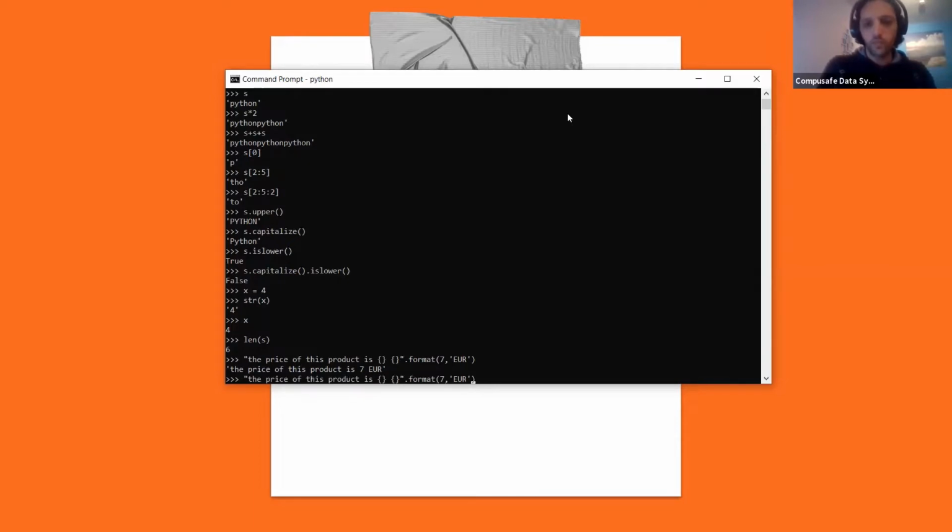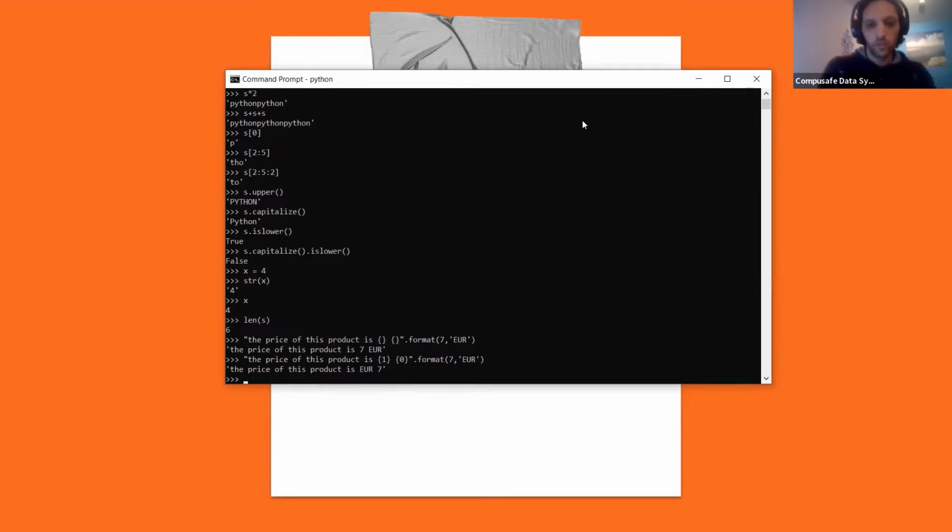Well, format has many different options, but I can show you one of them, which is we can also index the parameters. So, for example, here we can invert the order, so it would print 7€ instead of €7.